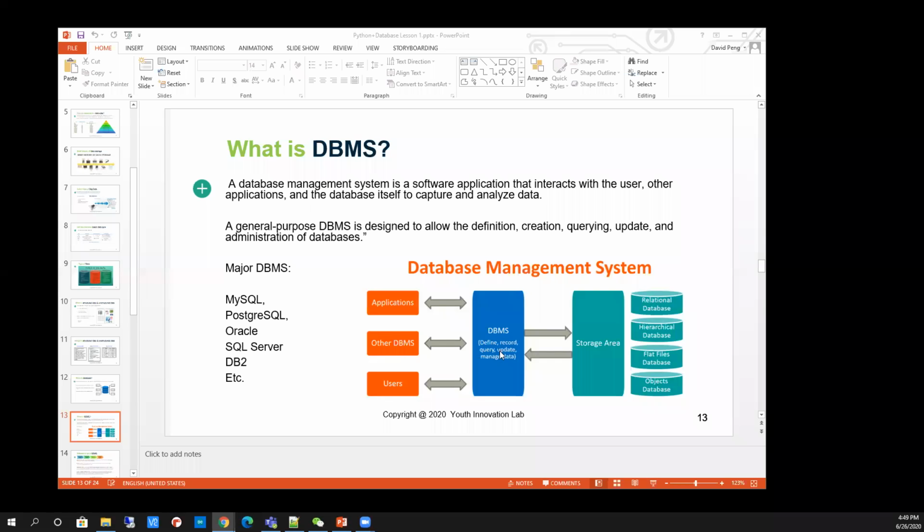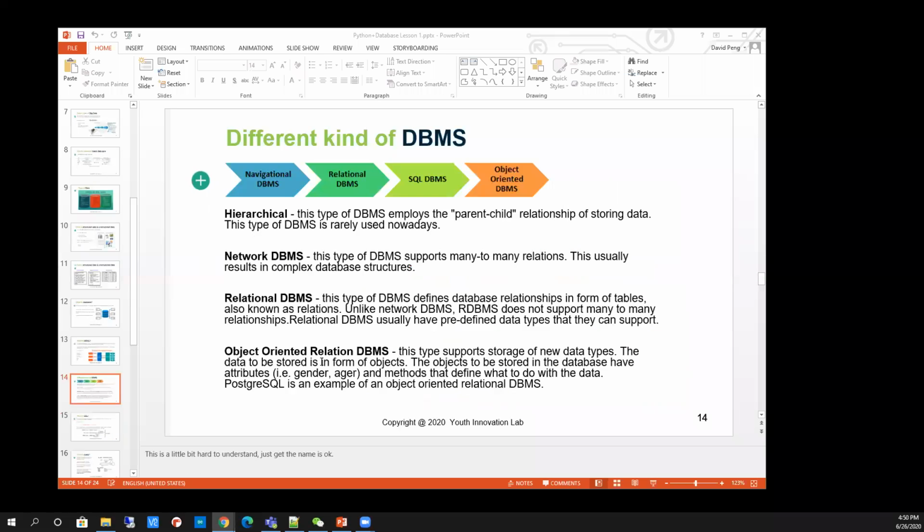But in the back end, they can also interact with the storage. That means it's saved in the storage as a database. That's the real data. So we have relational database, hierarchical database, flat file, object. These last three are not very common to save as a database. The first one, relational database, is one of the most common database types, I would say. Okay. So now let's talk about the different kinds of database and DBMS.